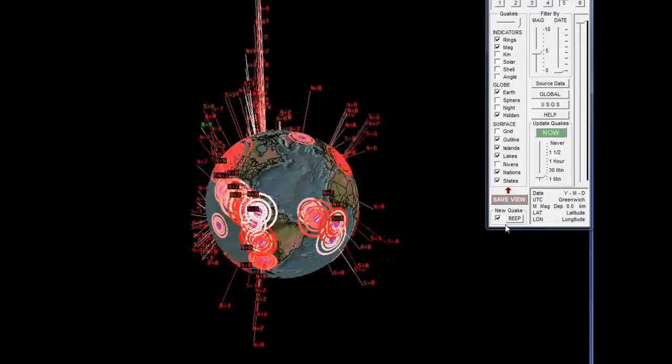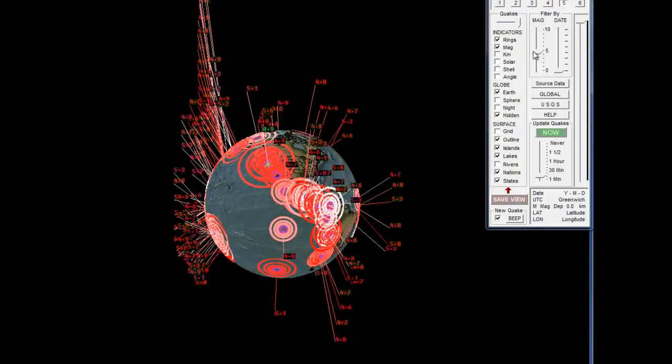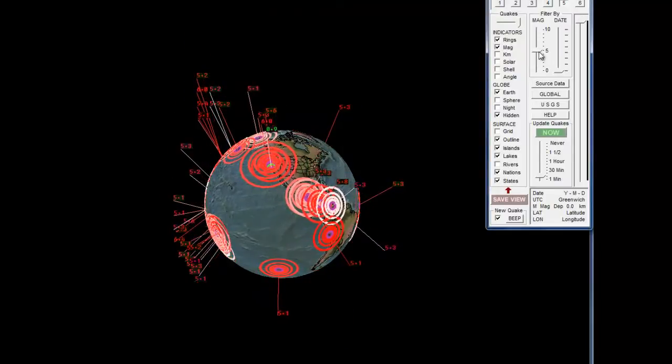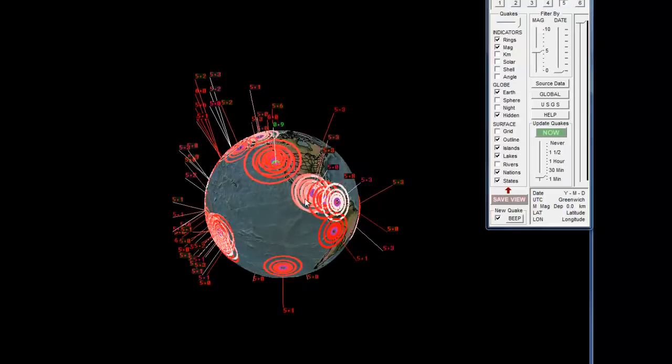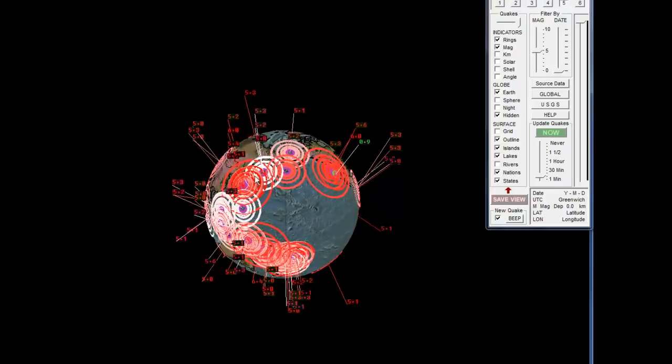Okay, now we're going to go ahead and move into the 5.0 range and above. And that'll significantly drop everything. And as you can see, this is a hazard area. I mean, it holds a lot of potential for a significant snap. It's lots of 5.0s. And remember, when you hit the 5.0, you can have major spikes. Another area of activity is the Aleutian Islands.